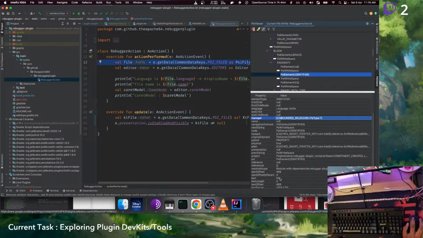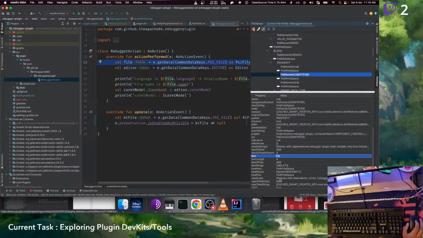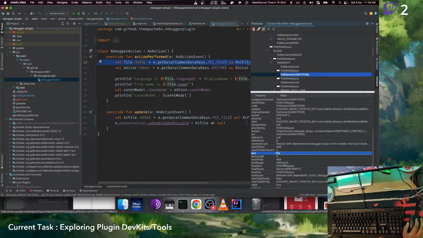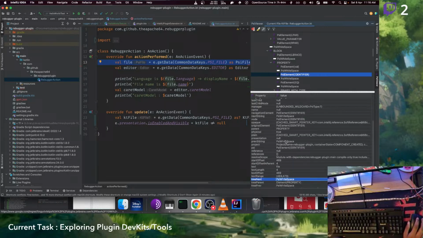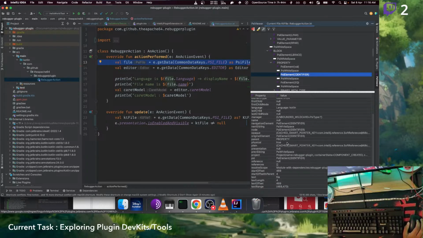Text is file. That's the name of that variable. What is the data type or object? We don't have that. We can't get the data type from PSI. Tree preview, tree next, tree parent, tree next, space. Fine. Where is this? We don't have that.